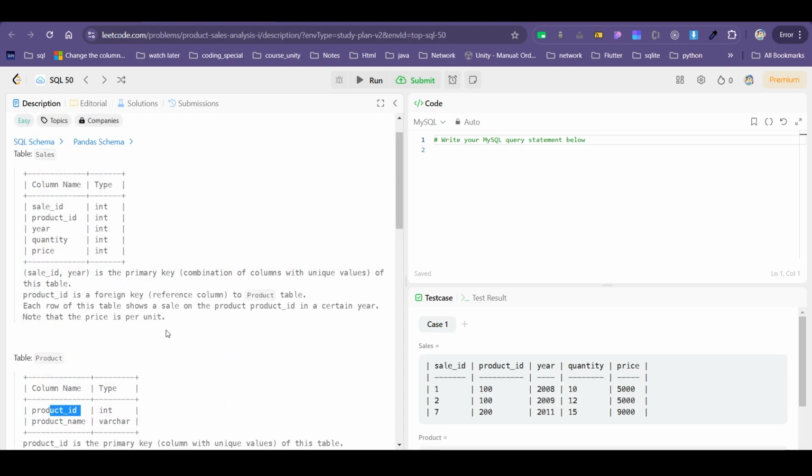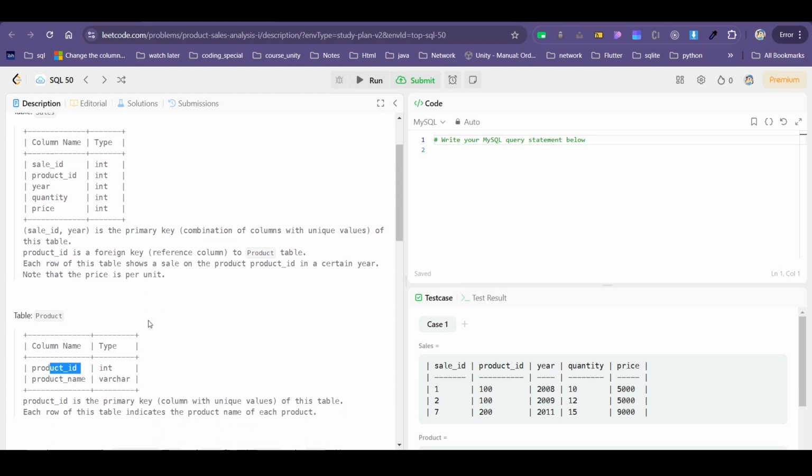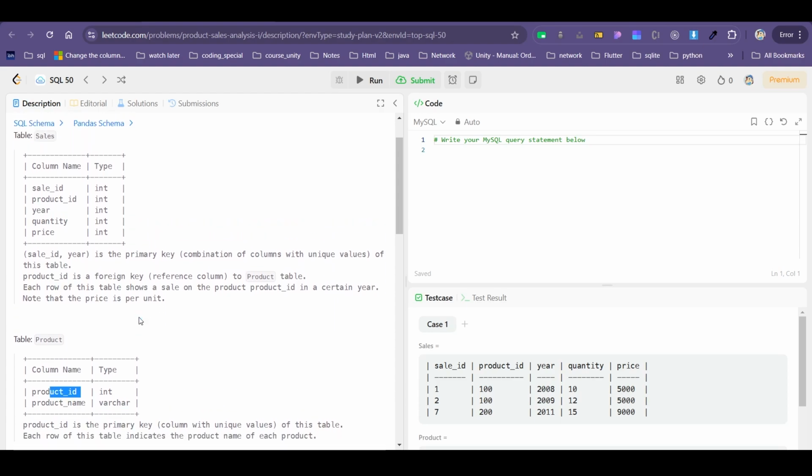So the question is which join to use in this table. Should we use left join, should we use right join, should we use cross join? So the thing here is we can use right join, left join, but we don't need cross joins, though we can find the solution using cross join as well. But let's do this question using a simple join on a condition.